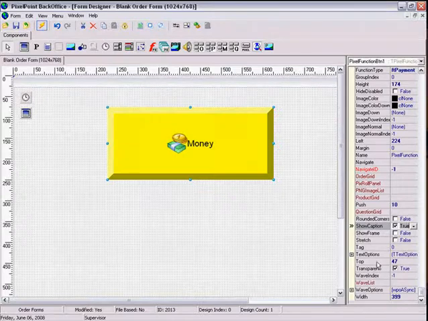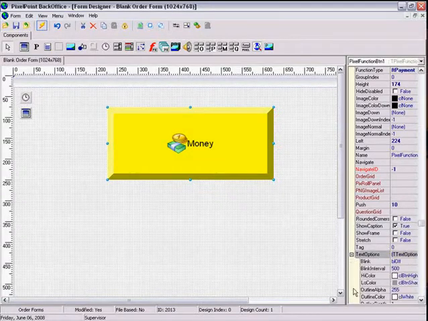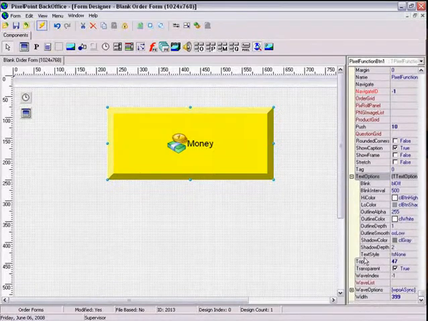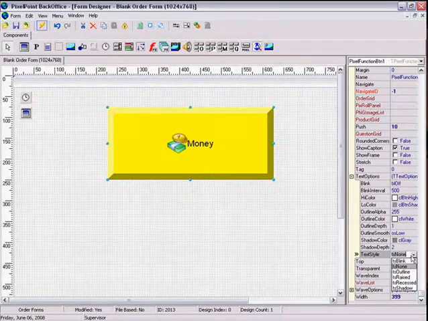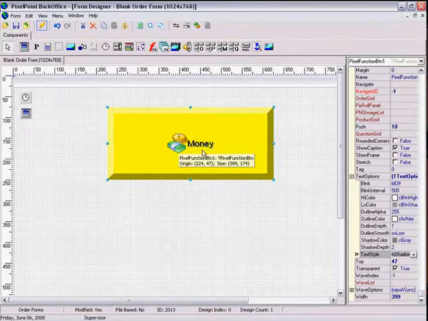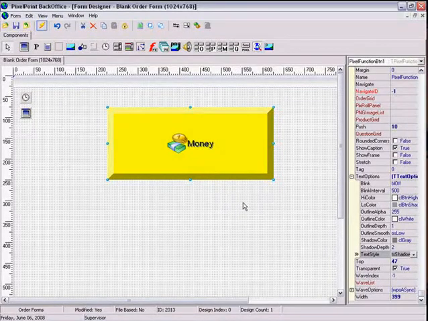Also coming down, we have text options. Within text options, there are all different types of selections you can choose from as well. For example, if I come down to where it says text style, I can change this maybe to a shadow, and taking a look at money, the money text is now shadowed. So there's lots of different variations that you can work with on the system.